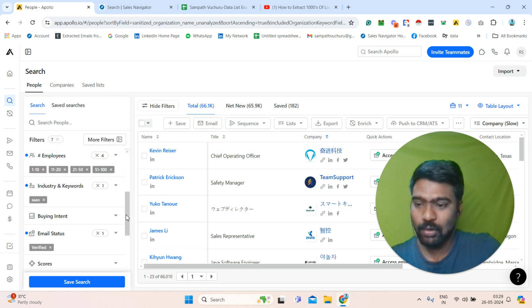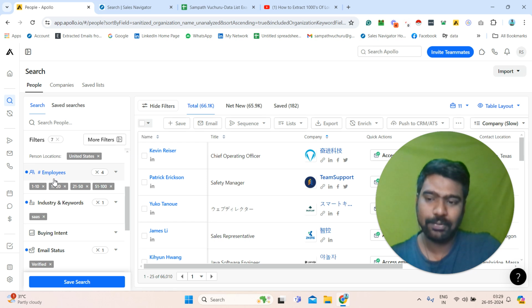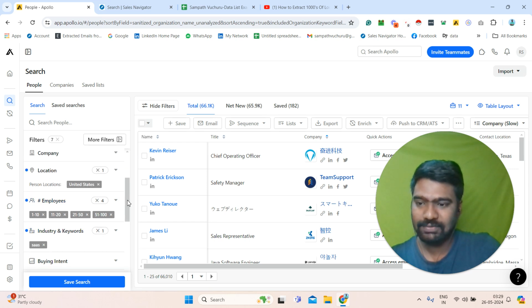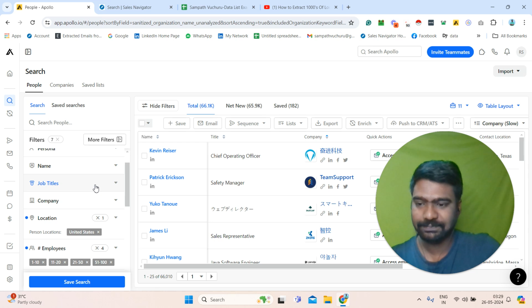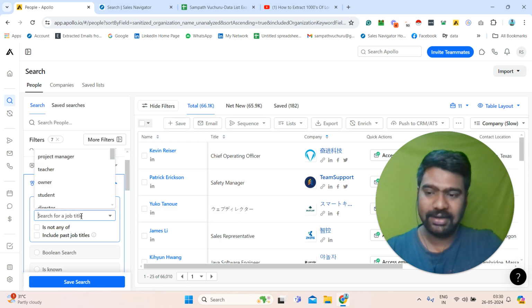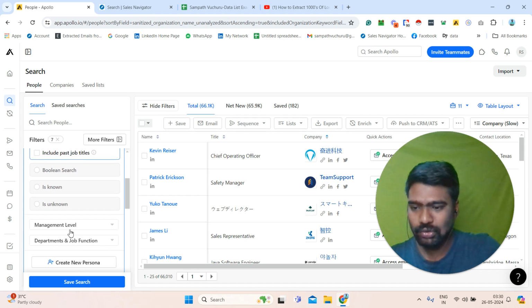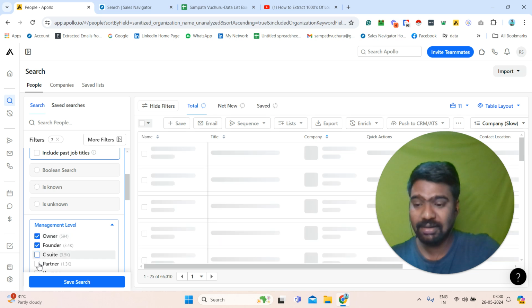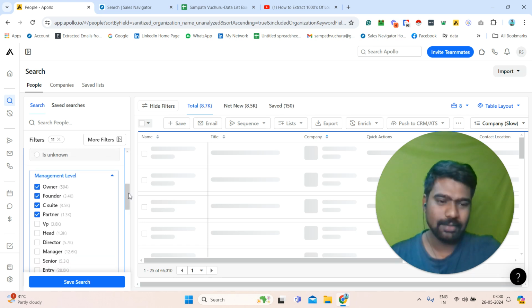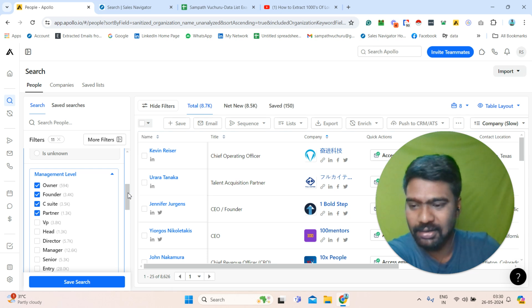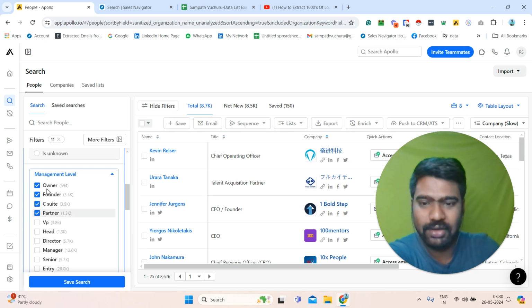So this is the employee size filter actually. Now what I'm going to do is go to the job title filter. Here we can enter our targeted job title, like CEO, marketing director, sales manager, or HR, whatever it is. But what I'm going to do here is use management level. I'm just selecting owner, founder, C-suite and partner level people. So we'll see what will happen. I don't want all the employees, like VP level or head level. I just need partner level, C level, owner level, founder level.